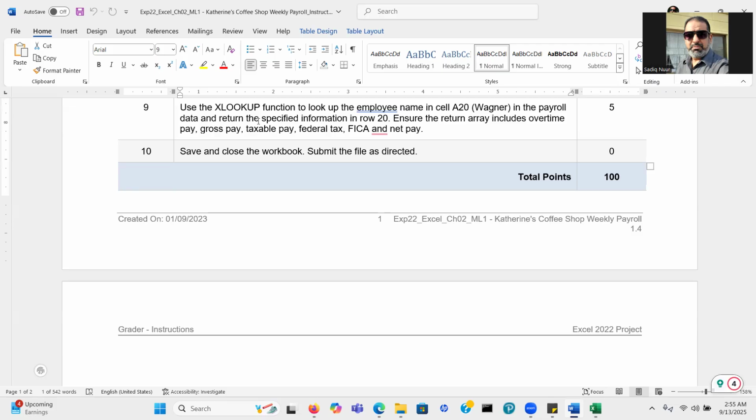So in this case, we have to select, then we have to figure out, we want to return the value actually. Okay, so let's see what the statement says here, what we need to do. Use the lookup function to look up the employee name, in this case Wagner in A20, in the payroll data and return the specified information in row 20, and ensure that the return array includes the overtime pay, the gross pay, taxable pay, federal tax, FICA, and the net pay.